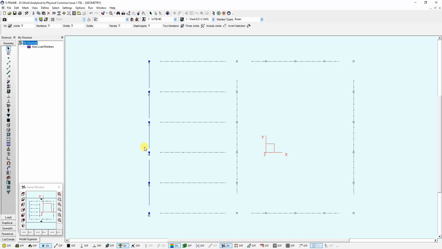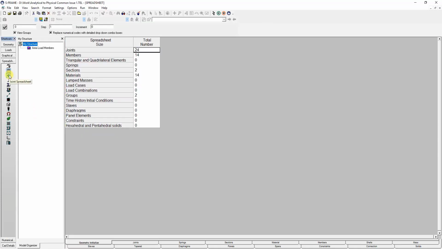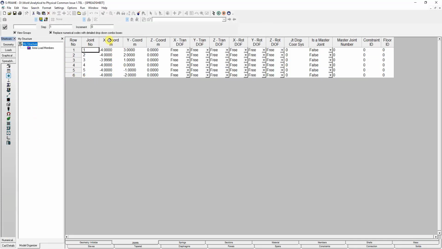And some of you may wonder, how is that possible? One reason could be that the model was imported from a third-party product such as Revit, AutoCAD, or another FEA software. The easiest way to check this is through the spreadsheet window. So if I go to the spreadsheet window and to the join spreadsheet, I see that in the X coordinate, join number 3 seems to be placed a few millimeters out of plane when compared to the rest of the joins. We can just change this value to -4, so it's collinear with the rest of the joins.